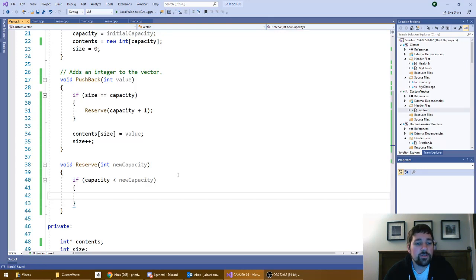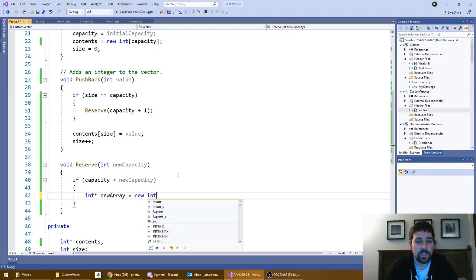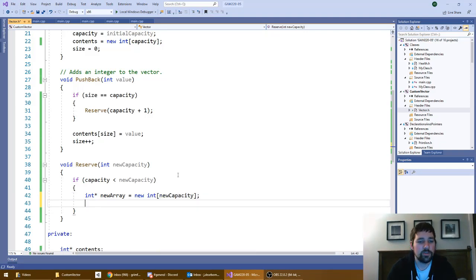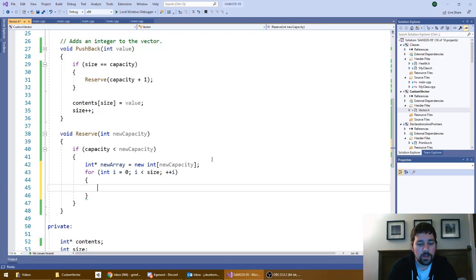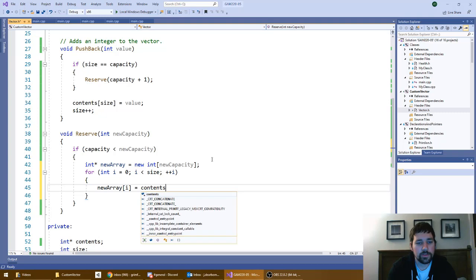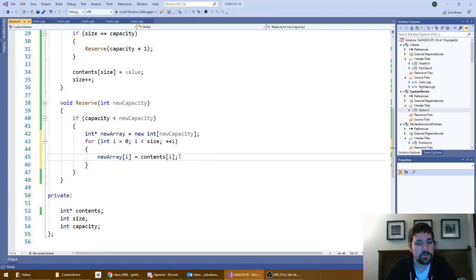So if we need to make the array bigger, what we need to do is make a new array that is the right size. So new capacity, number of integers. Then we're going to copy over all of the contents into this new array. So I'll do a loop for that. Each element of new array gets its value from the corresponding element of the contents array.